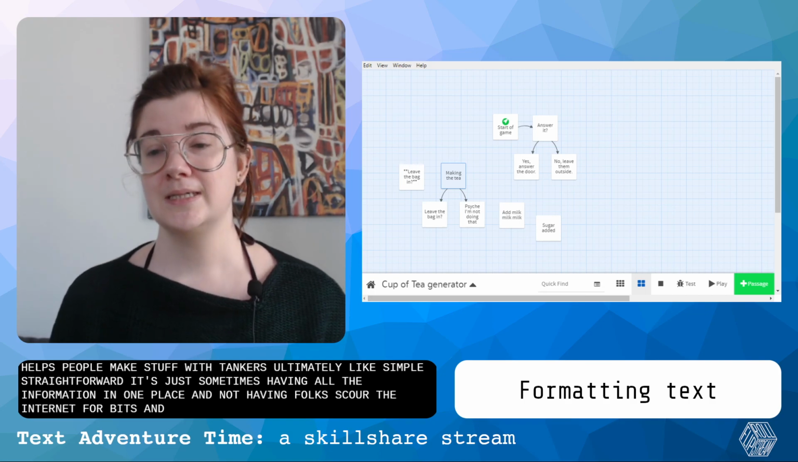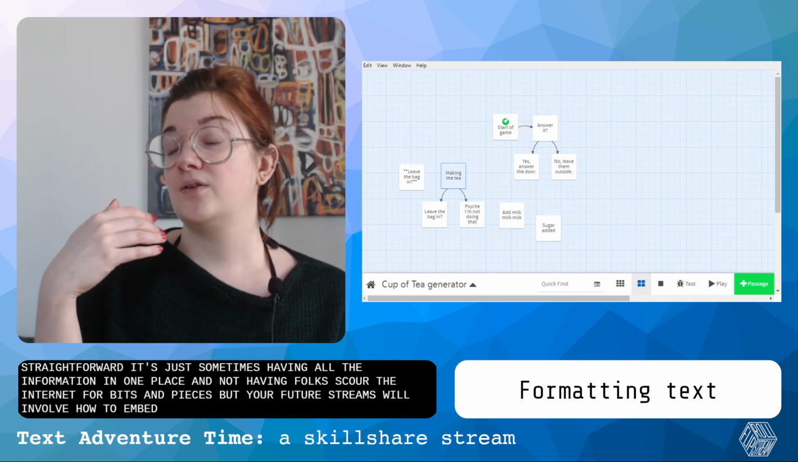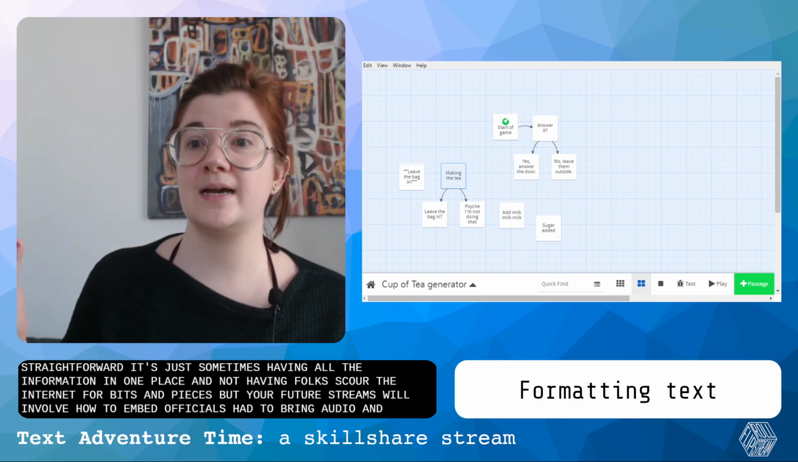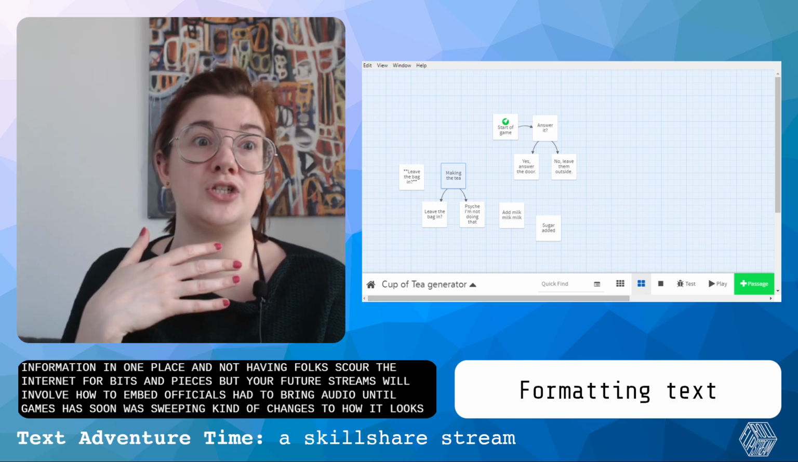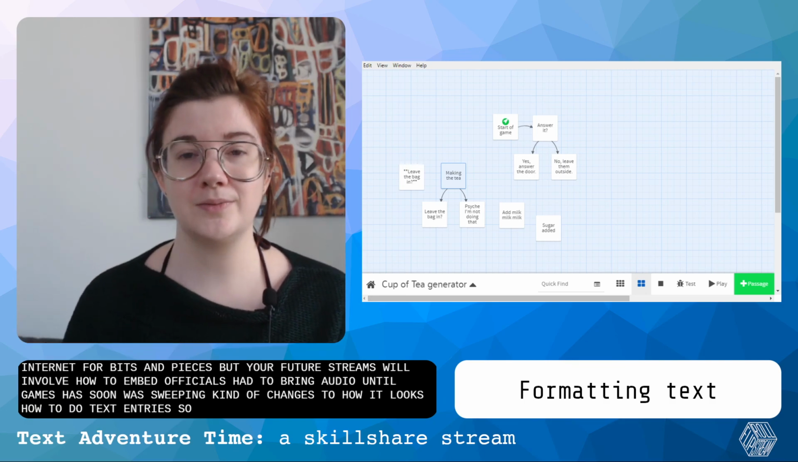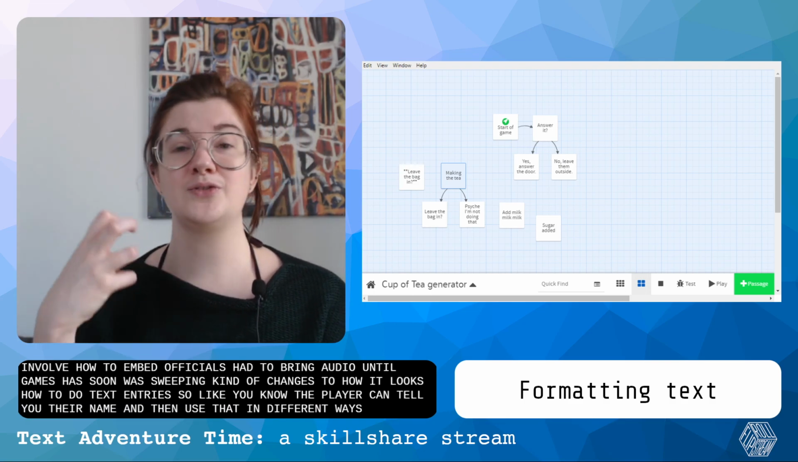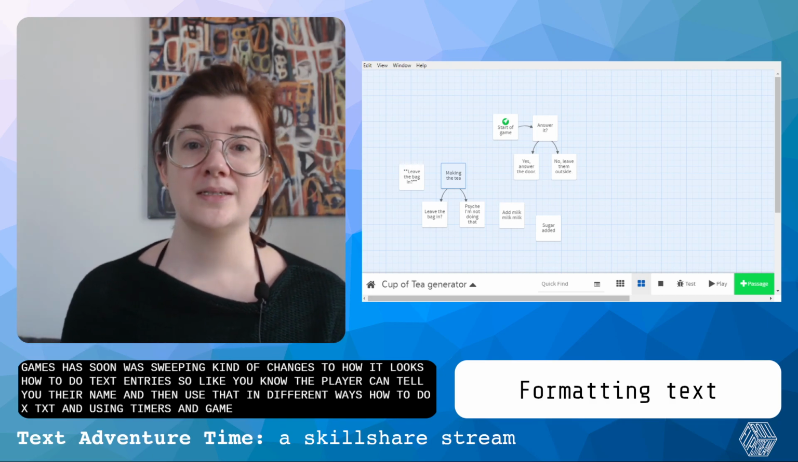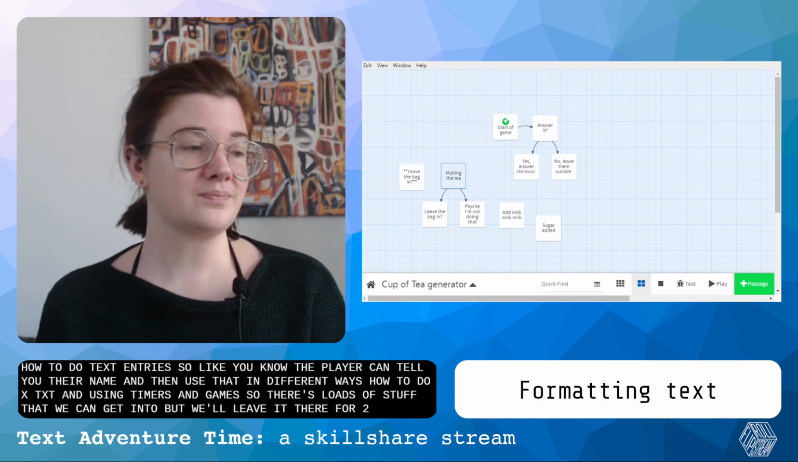But yeah, future streams will involve how to embed visuals, how to bring audio into your games, how to do more sweeping changes to how it looks, how to do text entries, so the player can tell you their name and then you use that in different ways. How to do timed text and using timers in games. So there's loads of stuff that we can get into, but we'll leave it there for today.